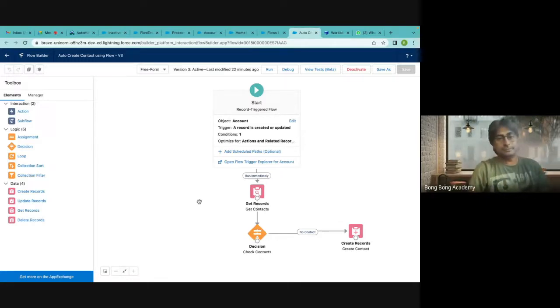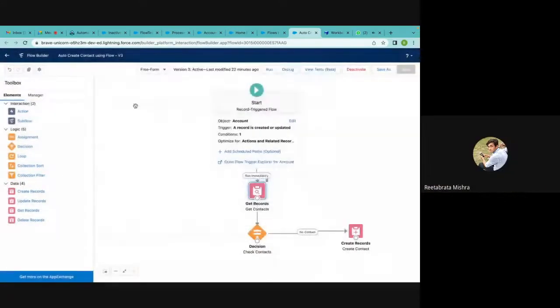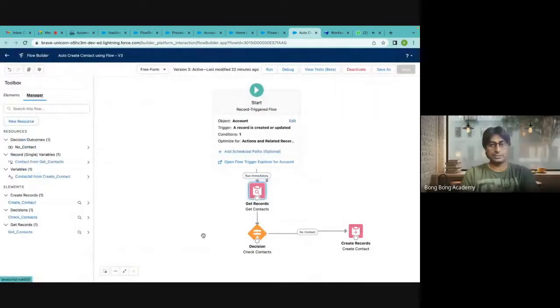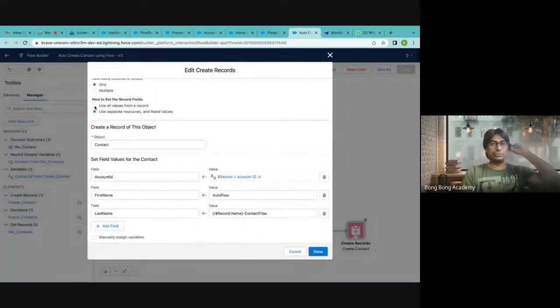What is a bucket? Bucket means I have to create a bucket. As I said, I can create a bucket anywhere. So this get record, I will create a bucket. Which bucket is this? For creation of records, you can create a bucket. This time I will use all values from a record.